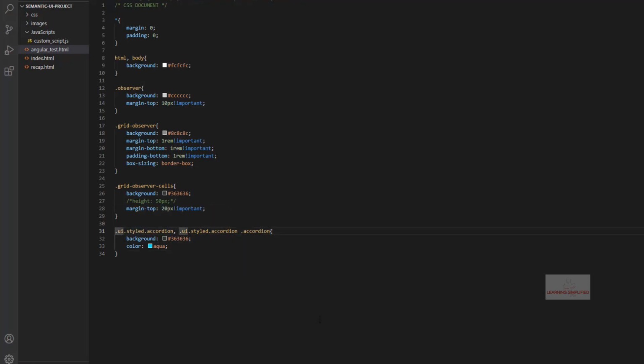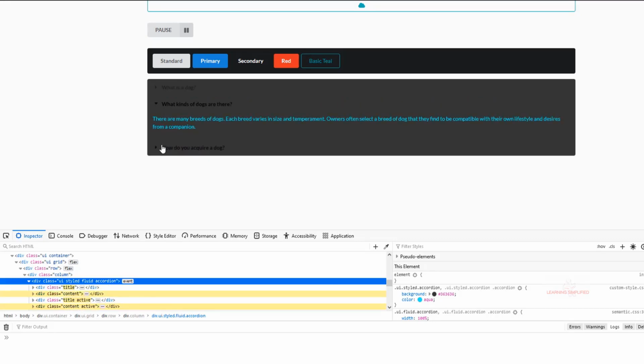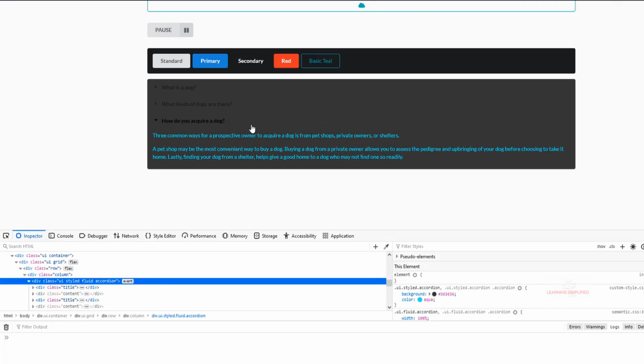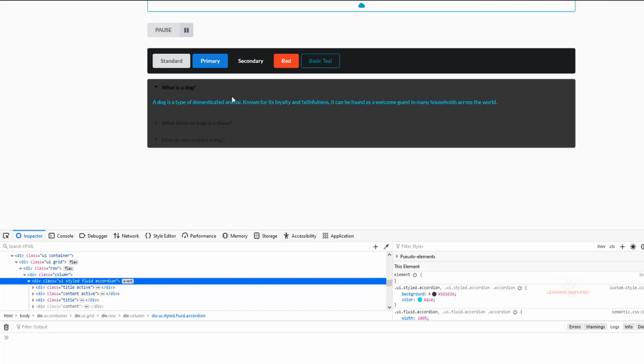Now let's have a check again. So everything is working here. Now in the second case, what if we wish to change the color of this title section only? So we are about to change the title section. From this section, what is a dog? This is practically the title part.